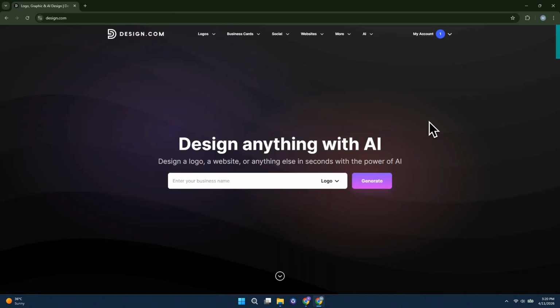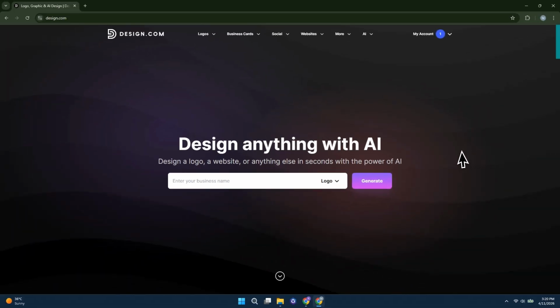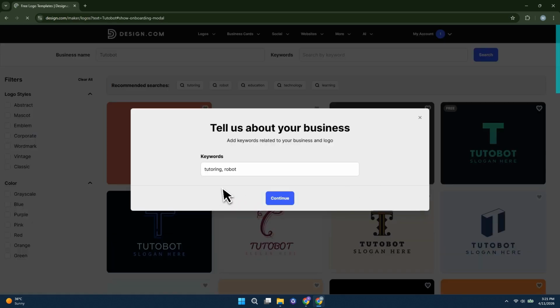To do this, go back to the main homepage and select the Logo Creation option. Enter your business name again and proceed to the next step. You will then be asked to provide keywords that describe your brand. For example, you might include terms related to content creation, business, or your specific niche. These keywords help the platform generate logo designs that match your style.